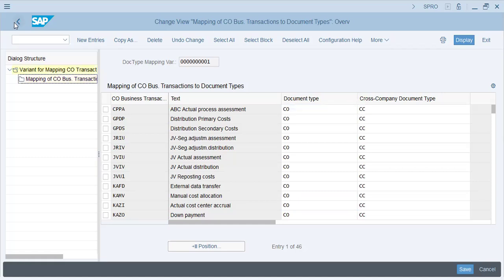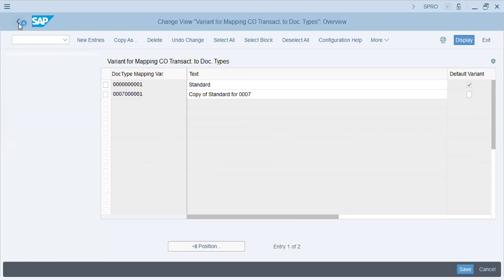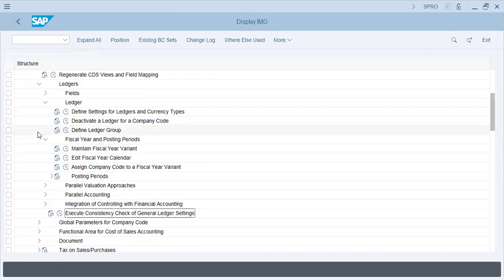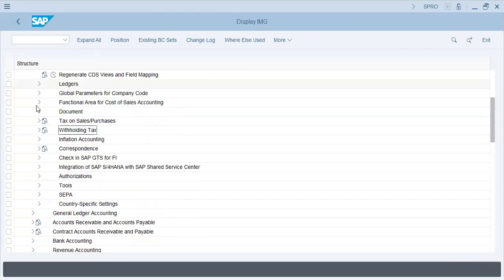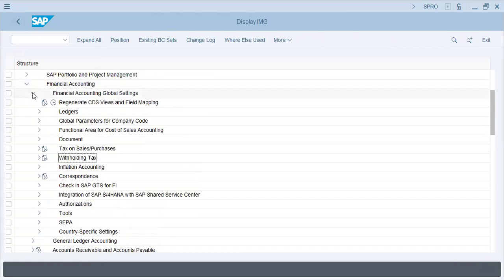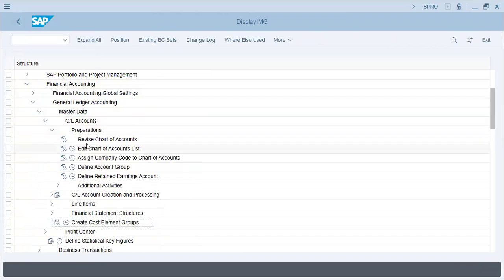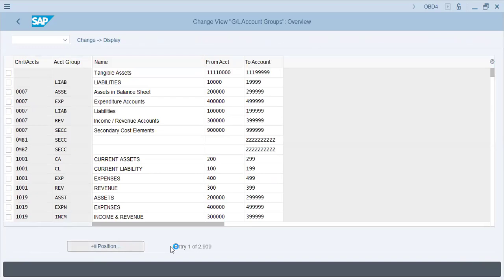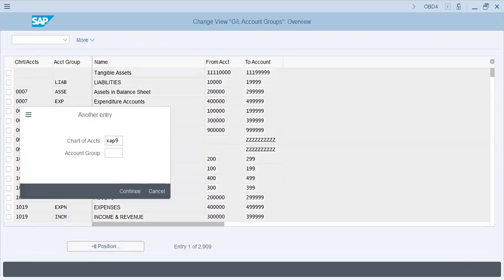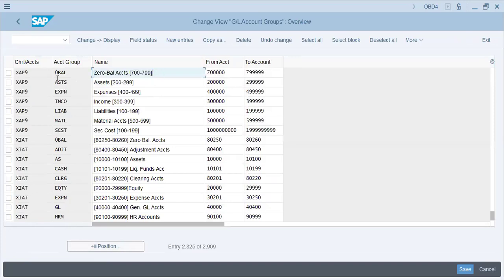Okay. Next is edit chart of accounts list. Chart of accounts list, and that will be in financial accounting, general ledger accounting, master data, GL accounts, preparations, edit chart of accounts list. We define the chart of accounts, assign it to company code, and we then give account groups. What are account groups? Segments of GL groups. Now this is what we have actually maintained. Secondary cost, material cost, liability, and so on.